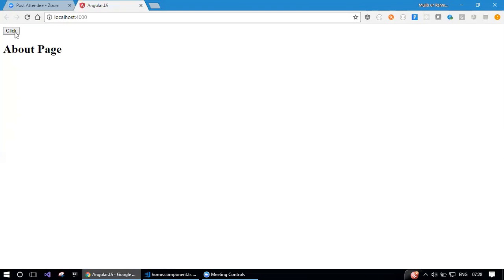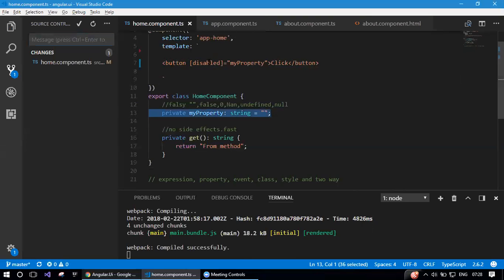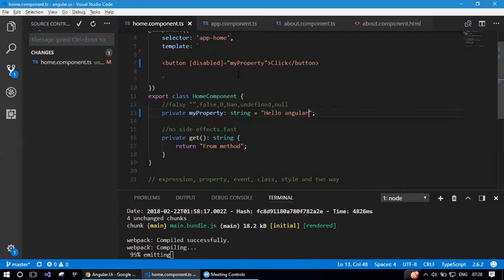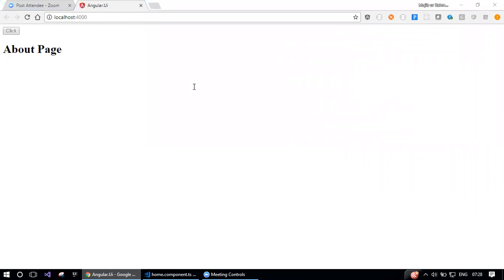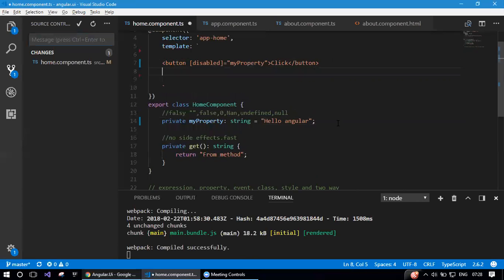See, now it is clickable. The reason is it's falsy. You're saying disabled equals to false. If you have some value, that would be truthy. Disabled becomes true. Now it is disabled. So you can bind pretty much any property of HTML.